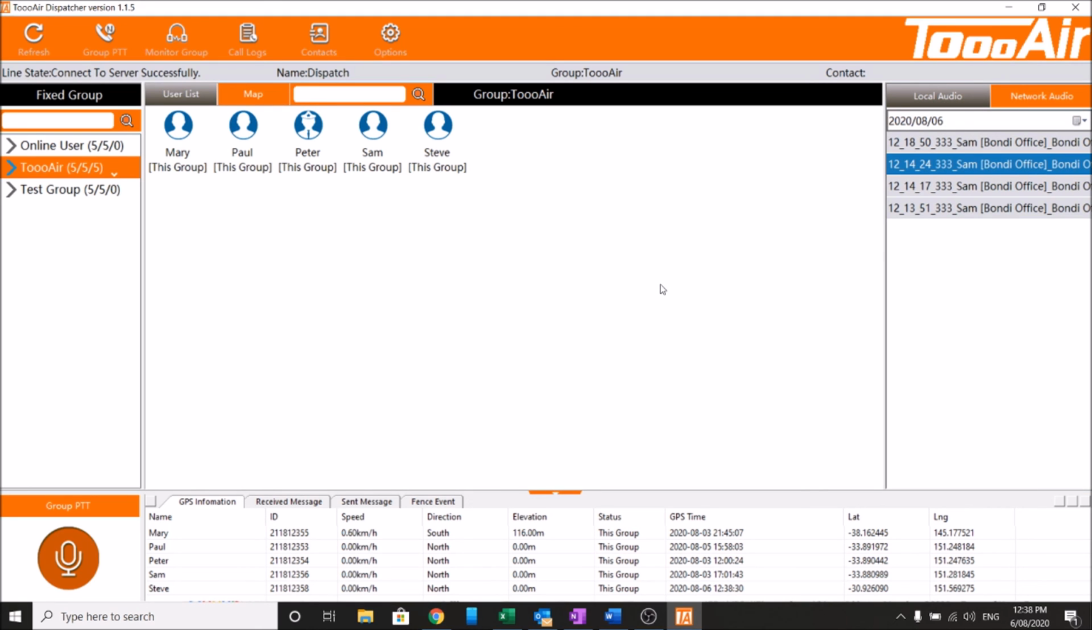So alongside audio recordings, we also do GPS track recordings. Each radio or application, once it has a GPS fix, is having its GPS coordinates recorded to our servers. Again, this information is stored for up to 6 months in the ToooAir servers here in Sydney. Likewise, this feature can be disabled. Please contact your local ToooAir dealer if you'd like GPS or audio recordings disabled through your ToooAir system.